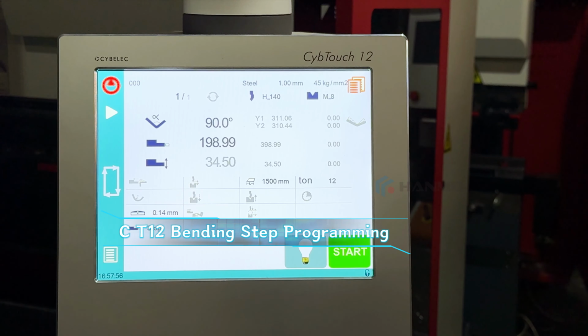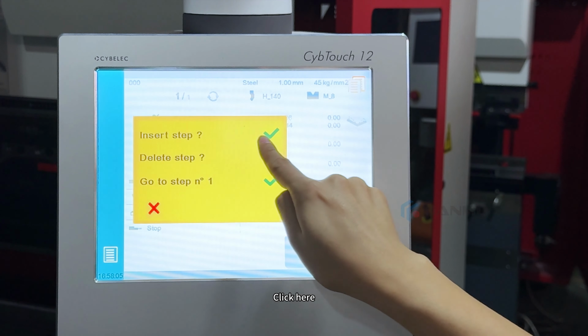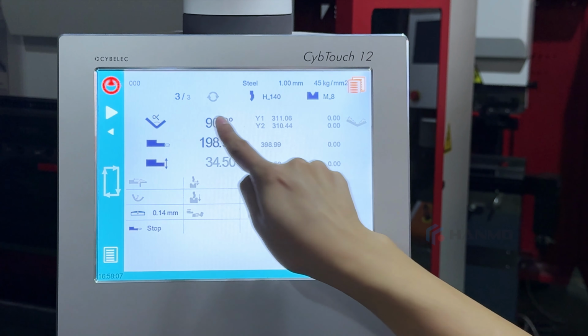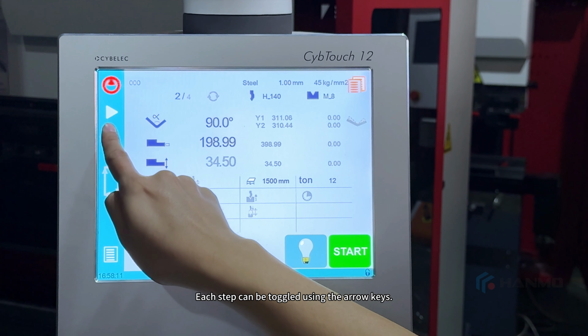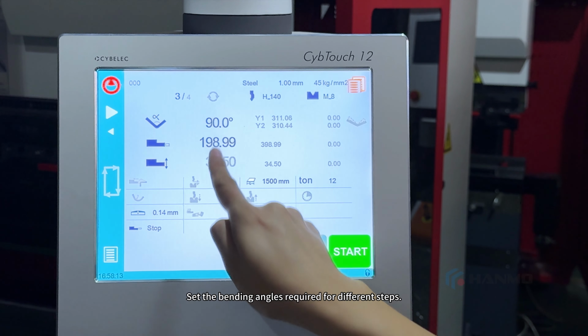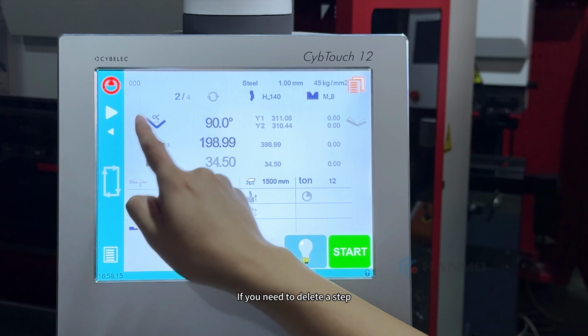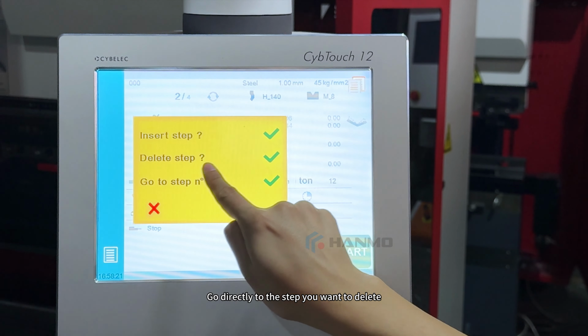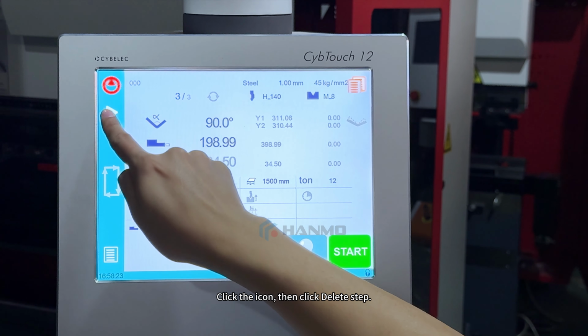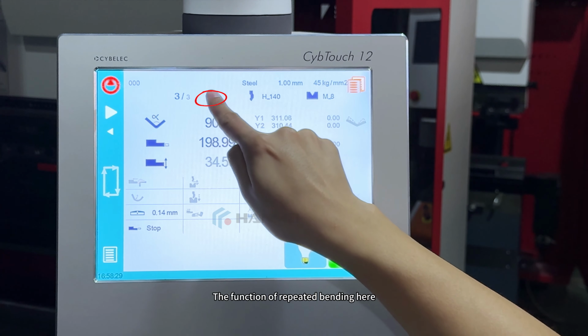CT12 Bending Step Programming. Click here. Add a new step here. Each step can be toggled using the arrow keys. Set the bending angles required for different steps. If you need to delete a step, go directly to the step you want to delete, click the icon, then click Delete Step.